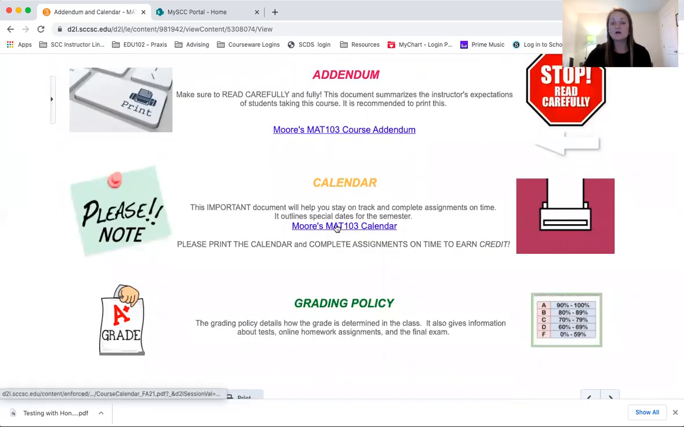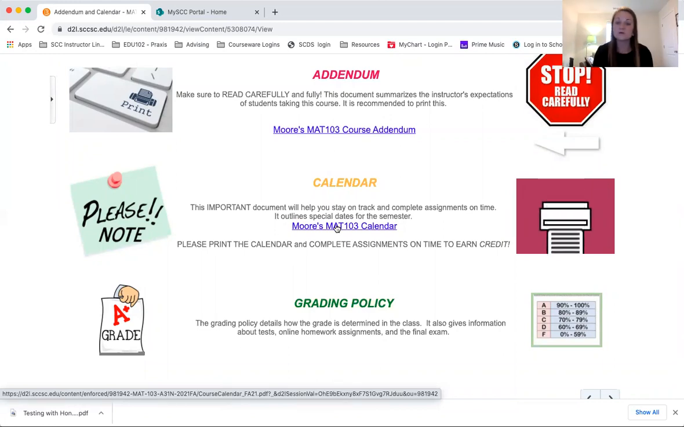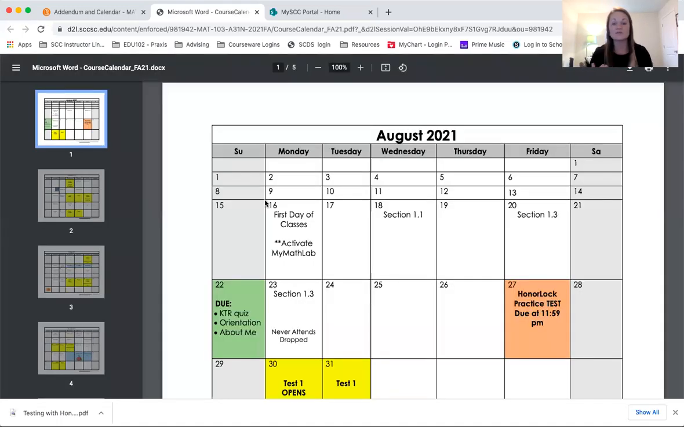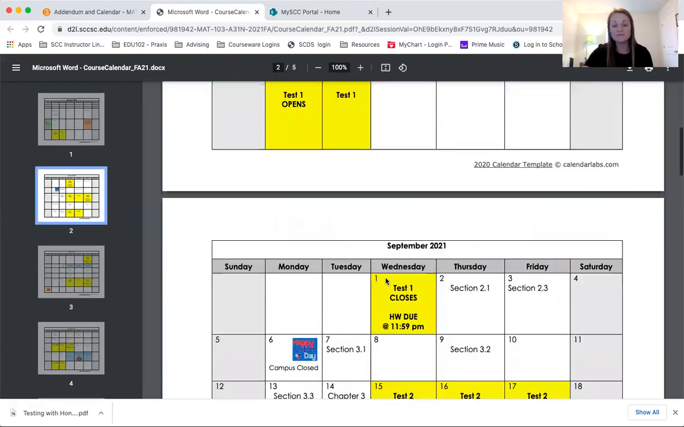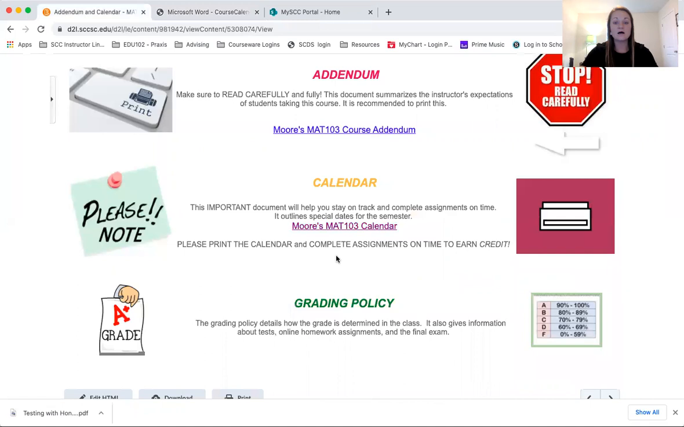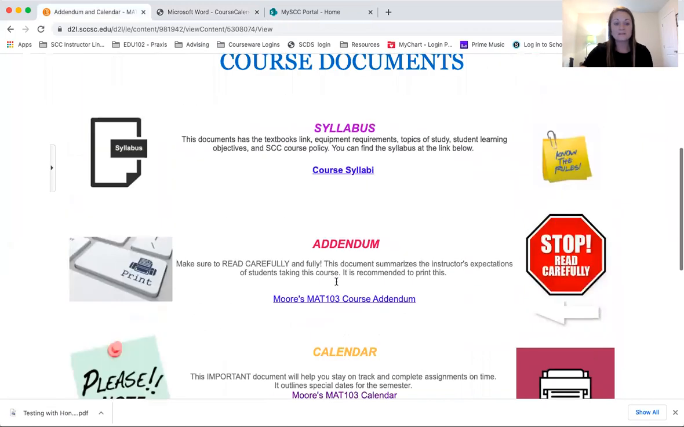The course calendar is another thing that you need to print if you have access to printing. If not, you can always come to SCC's campus and print for free in the library, tutoring center, or testing center. The course calendar is going to show you all the due dates for the class ahead of time. So you can know when the tests are, and when the homework is due. If you're only going to print one thing out this entire semester, I would recommend it be the course calendar. Put this in your planner, put the dates in your phone, wherever you go to put things, print that out and put it there.